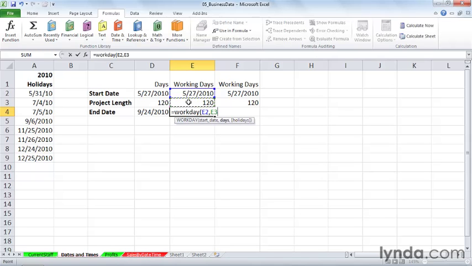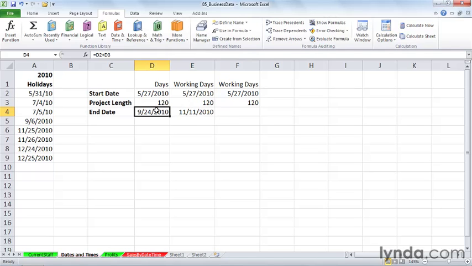What's the real ending date of this project if we don't work Saturdays and Sundays here? This returns November 11th of 2010. Quite a bit later than the other entry over here where it's just counting all 7 days of the week. And sure enough, we could imagine this situation wanting to not include the holidays.